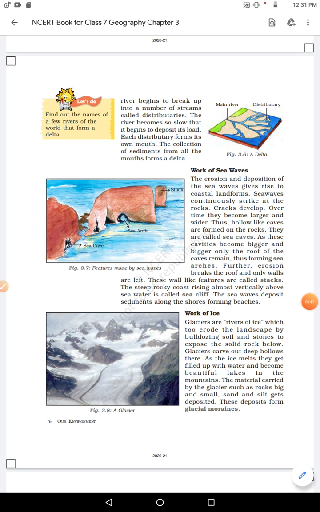Now I am going to explain to you the work of the sea, work of ice, and work of wind. Now let's take the work of sea waves. The coastal landforms are formed by the erosion and deposition of sea waves. Like, they create sea caves, sea arches, right?